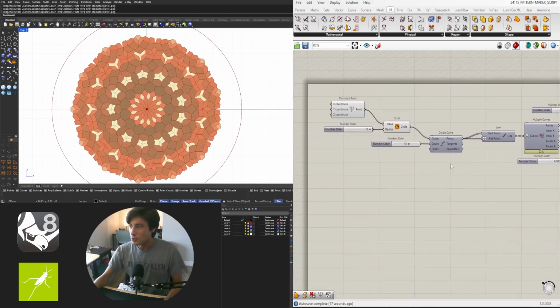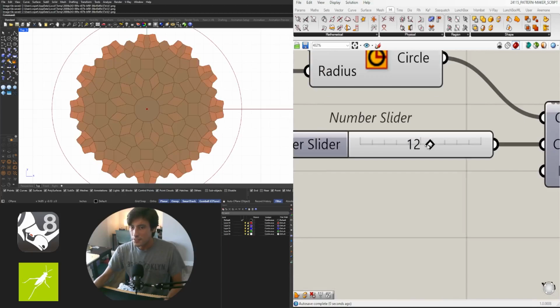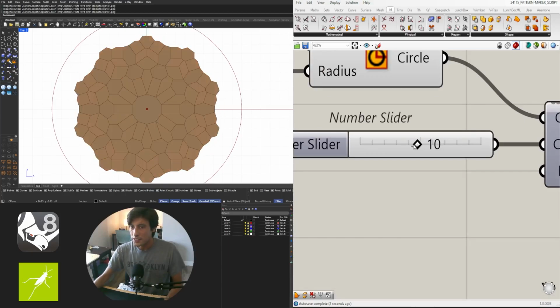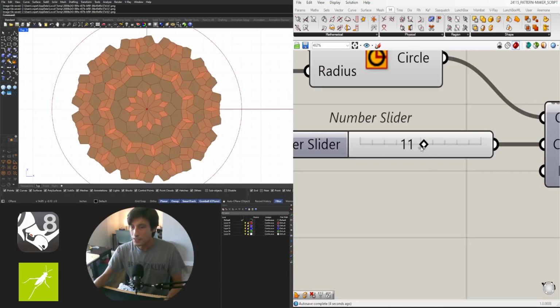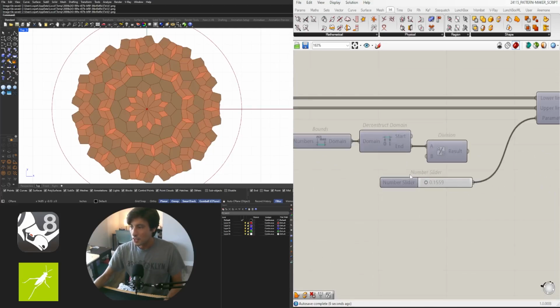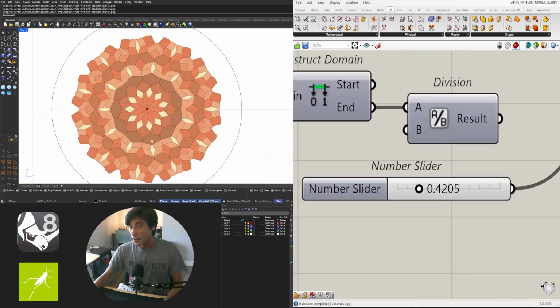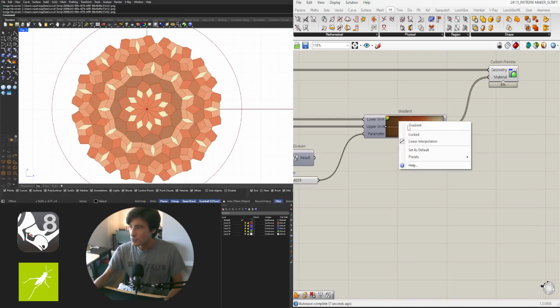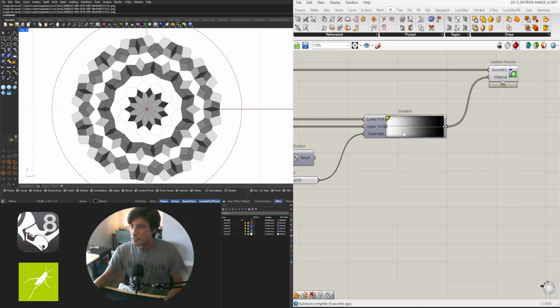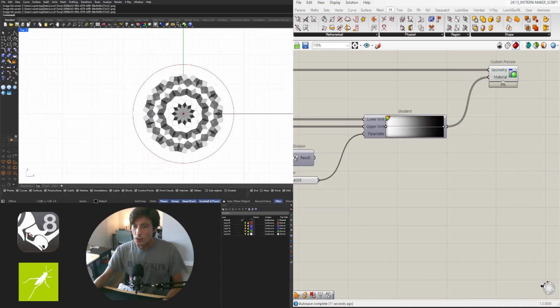We can also change the number of subdivisions and create different intricate patterns that we can change just with those sliders. And then we can also change, let's say, the colors in the way that they display depending on their area. So here we can change the presets. And so I'll be going over all of these steps.